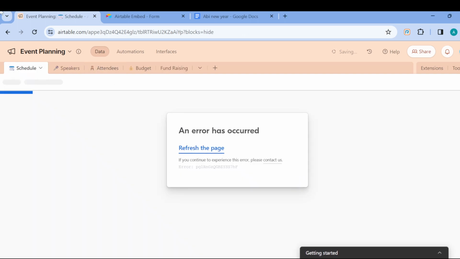So this is how you can use Airtable for event planning. Very simple, right? Ensure you try it out.